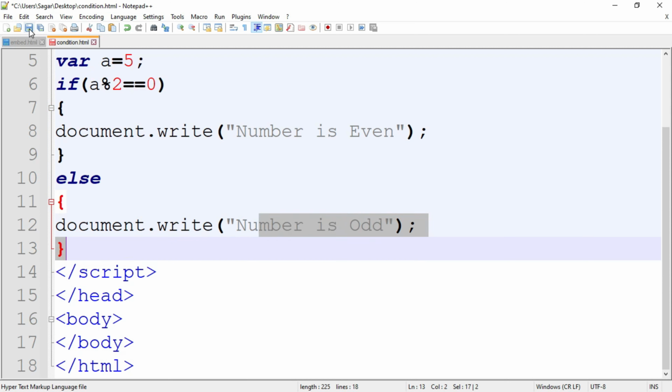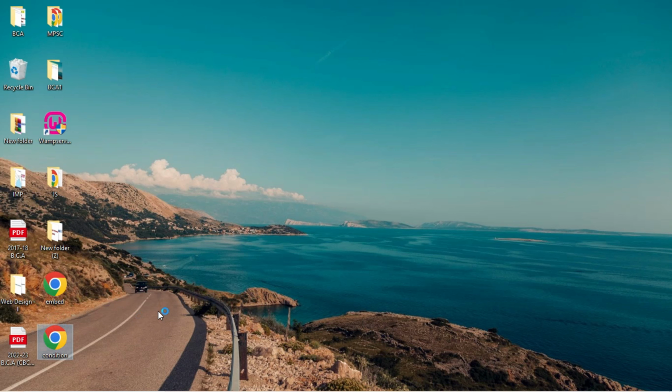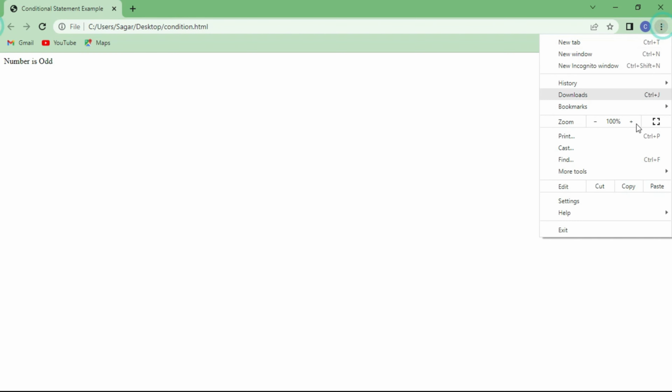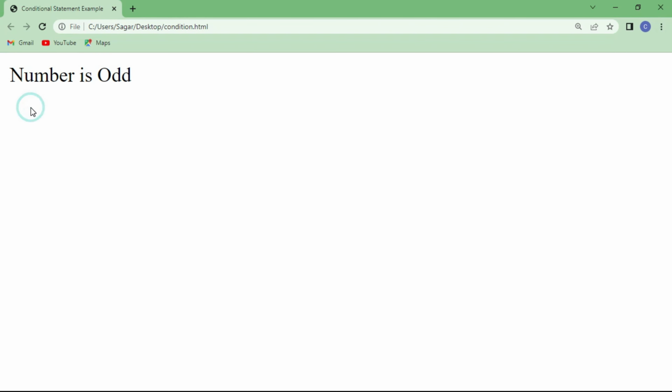Now save the program and let's check the output. Okay, so here the output is number is odd.